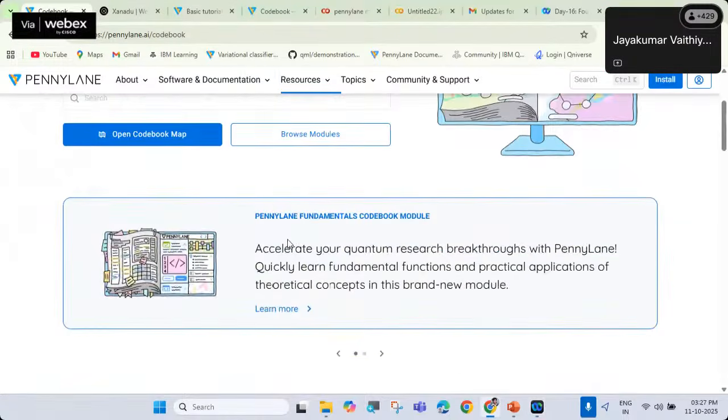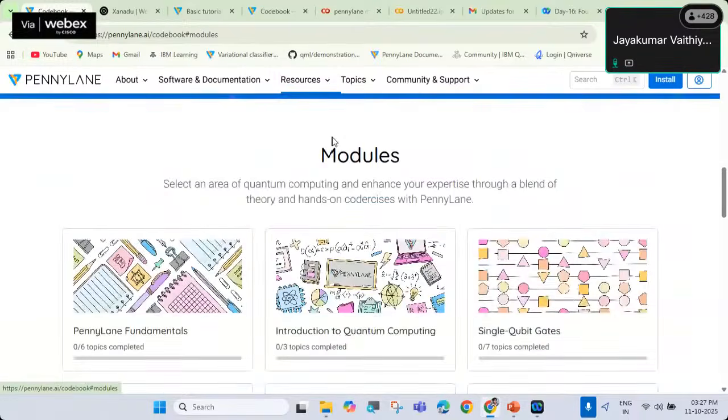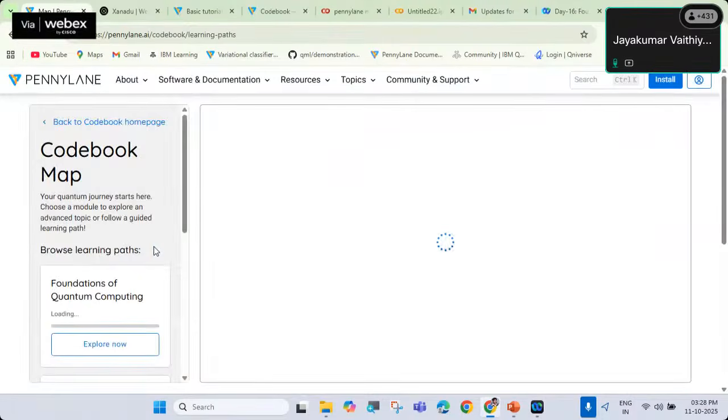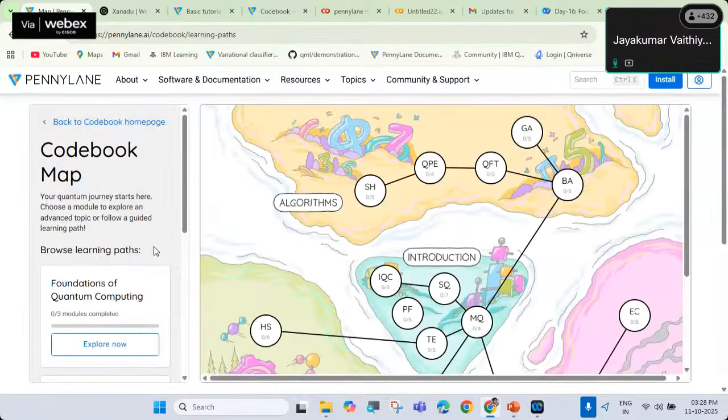So here you can see the fundamental codebook modules. You can browse all modules. If you want to learn with codebook, they will guide you on how to select your career path or learning path. Whatever you have interest in, accordingly you can select your course. Okay. So I'll share this learning path.